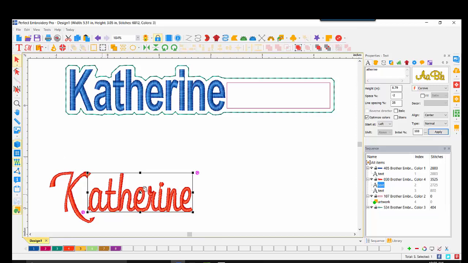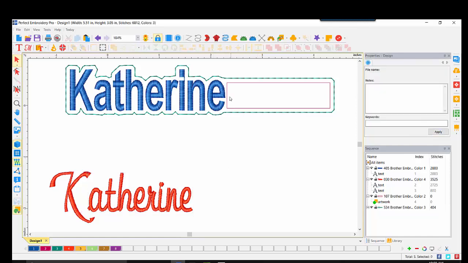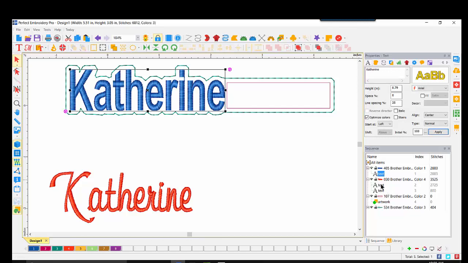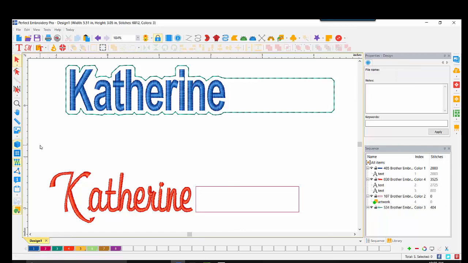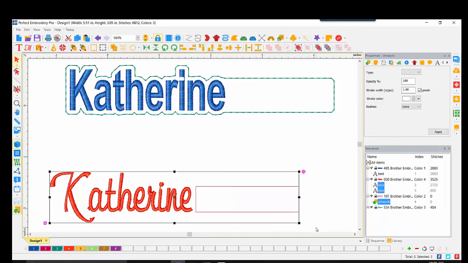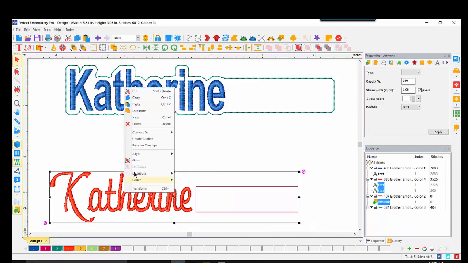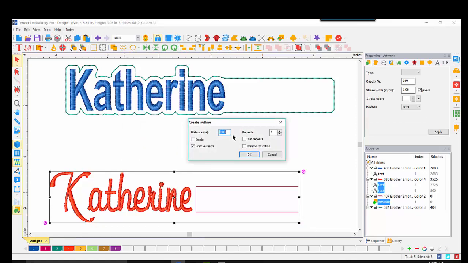Even though these are two separate text boxes, it's not going to harm what we do next. I will borrow the spacer. I don't want the text, so I'll come over here and select my artwork. I'm going to click and drag that and position it as I'd like it to be. Now we're going to select all three of those, do a right click, create outline. We can leave that distance at 0.08. In this case, I'm going to make it a 0.1. We'll go ahead and do an OK.